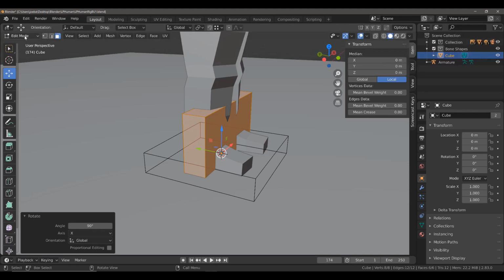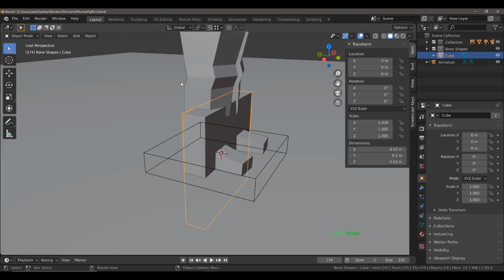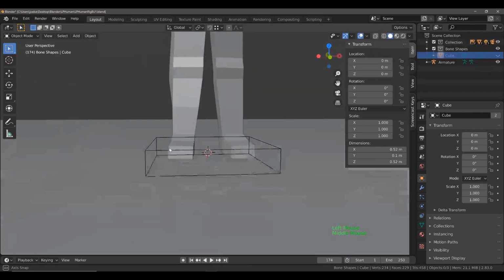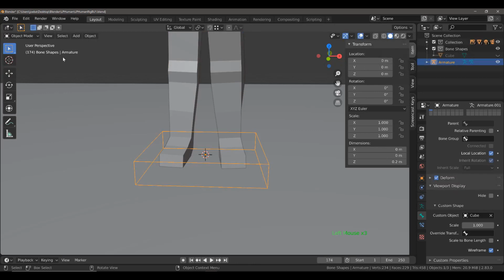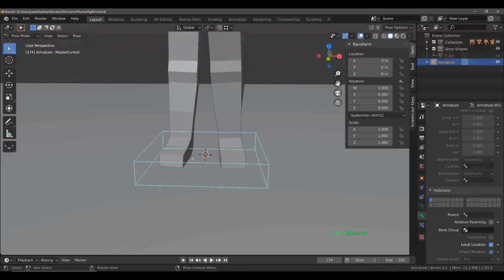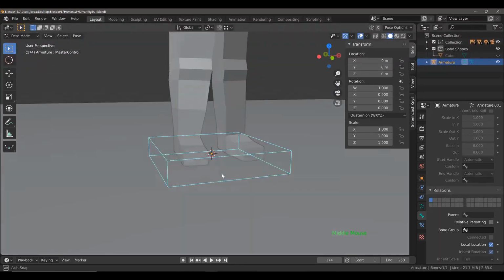Then I'm going to go into object mode and hide this cube. Left click on the eye icon in the outliner panel to hide the cube. This won't do anything to the shape of the master control bone. Now if you go into pose mode for your master control bone, you can see that it has the correct shape.